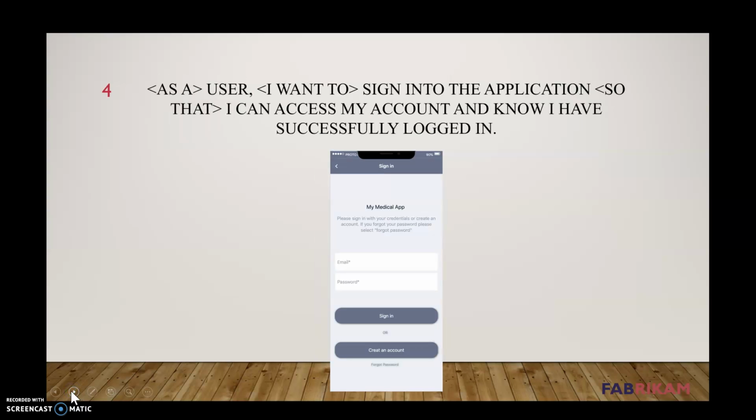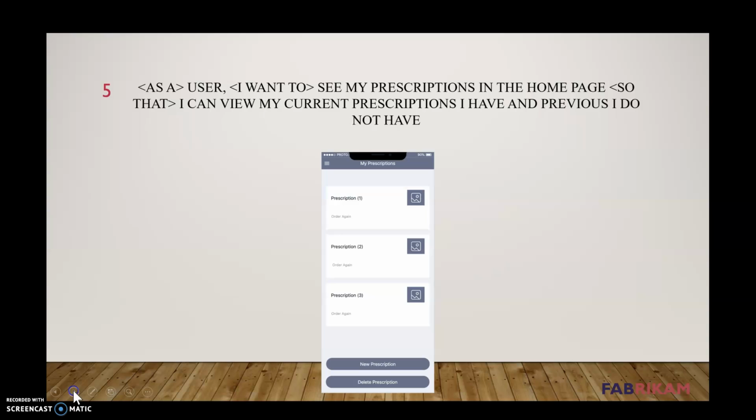As a user, I want to sign into the application so that I can access my account and know I have successfully logged in. So once I've entered the fields, it should take me to the home page, letting me know that I've successfully signed in. As a user, I want to see my prescriptions in the home page so that I can view my current prescriptions and previous prescriptions I no longer have.